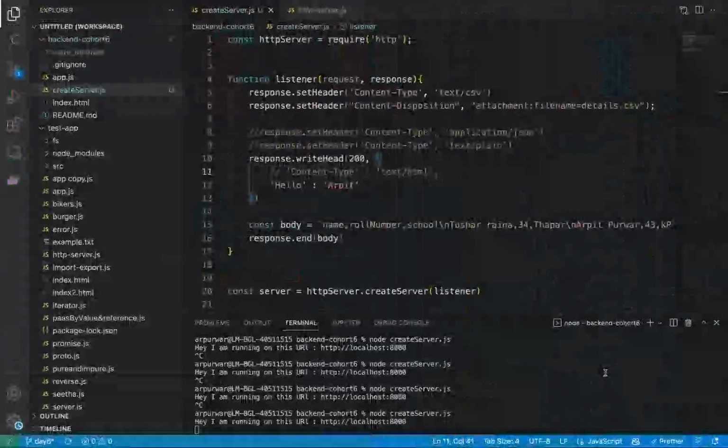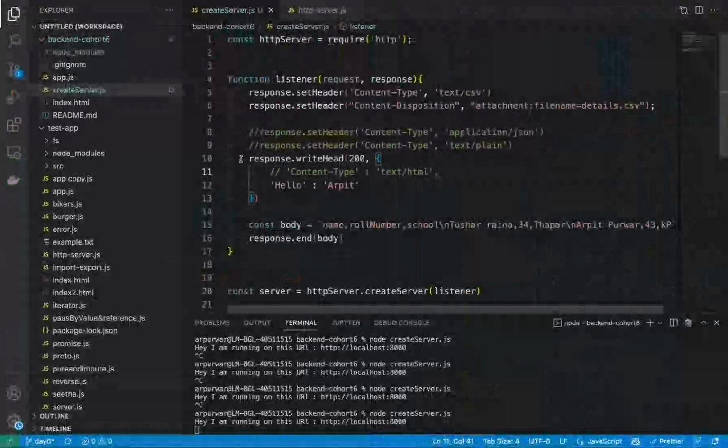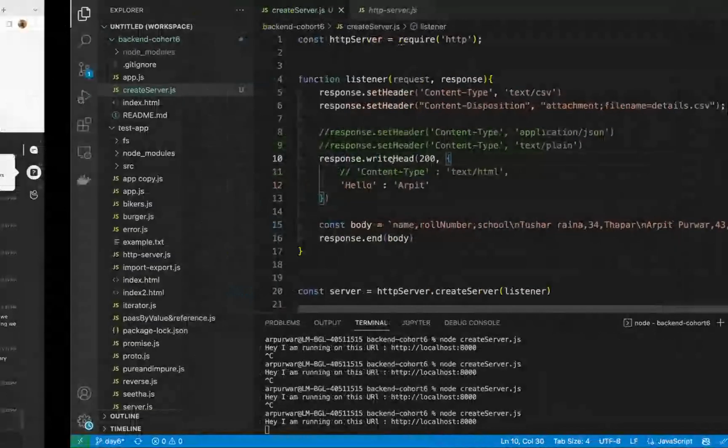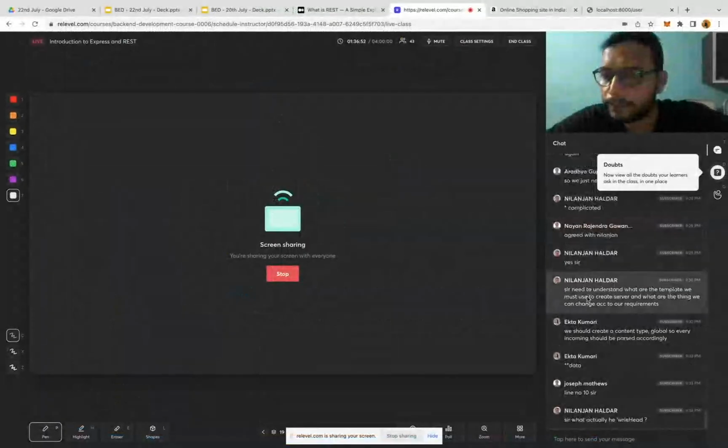Line number 10. Okay, Joseph is saying line number 10. Yeah, so this is line number 10 where we are using the writeHead method of response. In the writeHead method, we can pass the status and we can pass the headers as well. That's what the writeHead method provides us. This is the writeHead method which provides you two facilities: one where you can set the status, second where we can put our objects directly. Okay, Joseph?